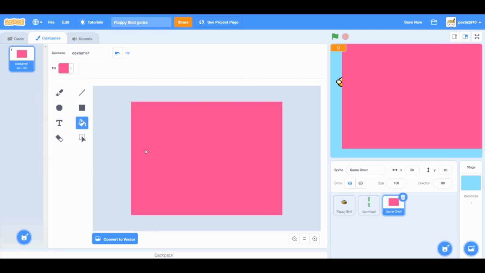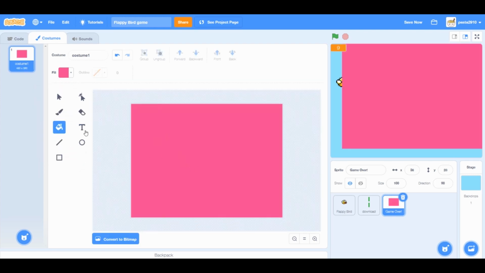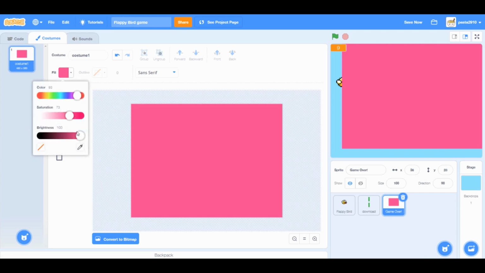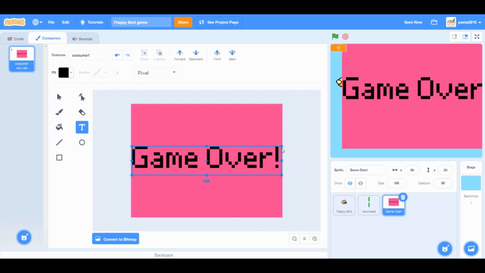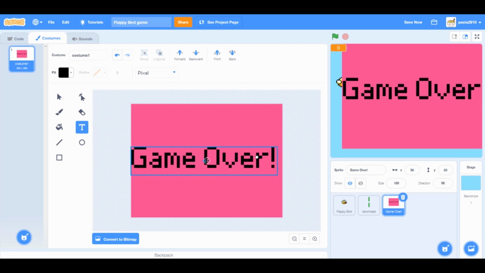Click on the Fill tool and click on the stage, then convert back to vector to make a 3D text. Click on the text tool and set the color to black. You can change the font if you want. Once you're done, drag your text a little left of the middle point. Press Ctrl C and then Ctrl V and change the color to white and drag it in the middle.